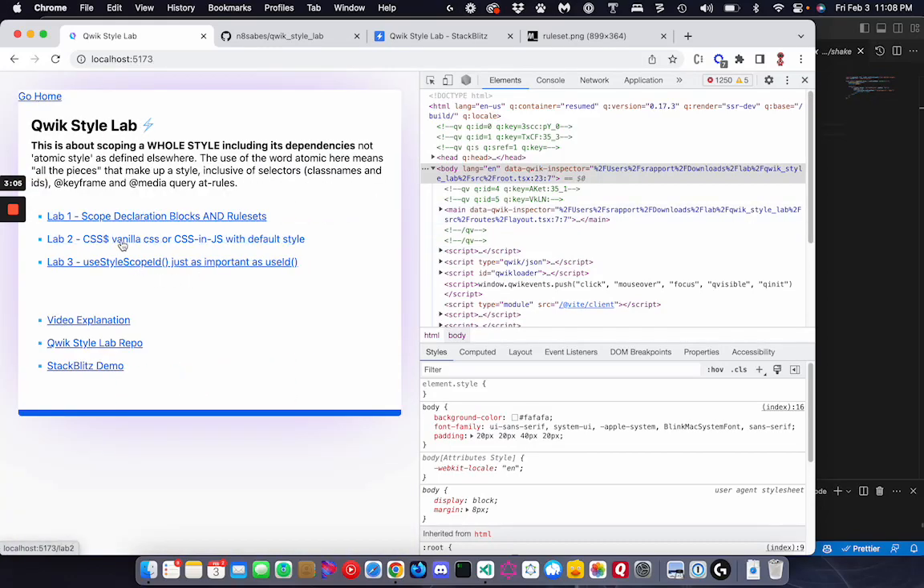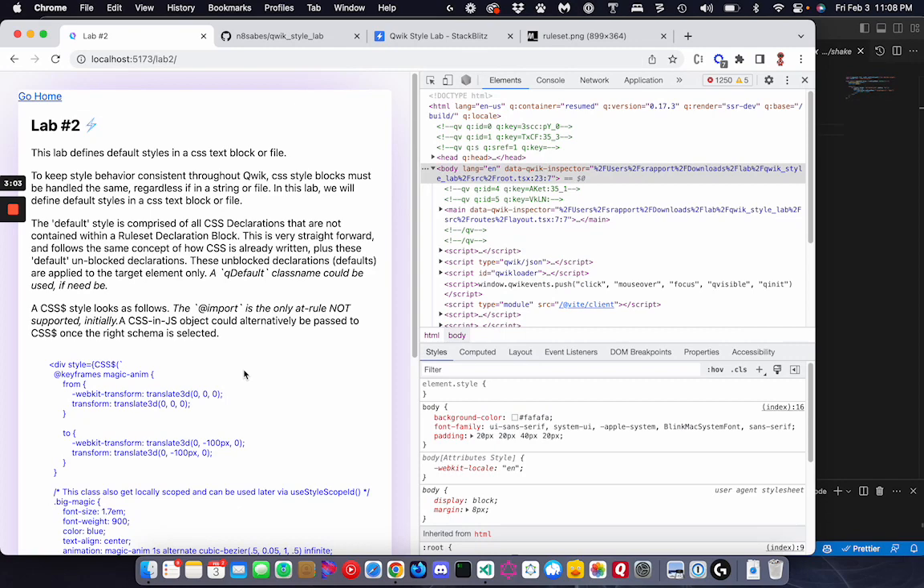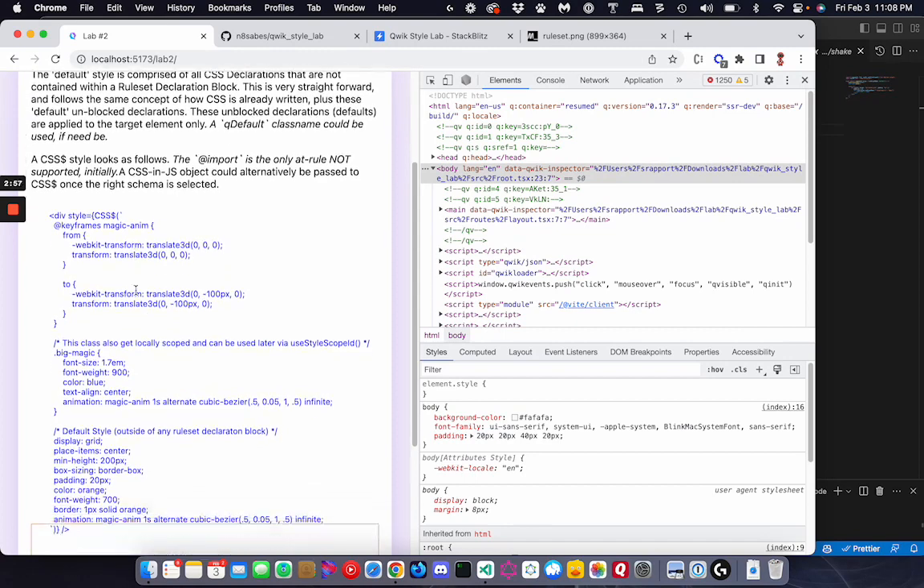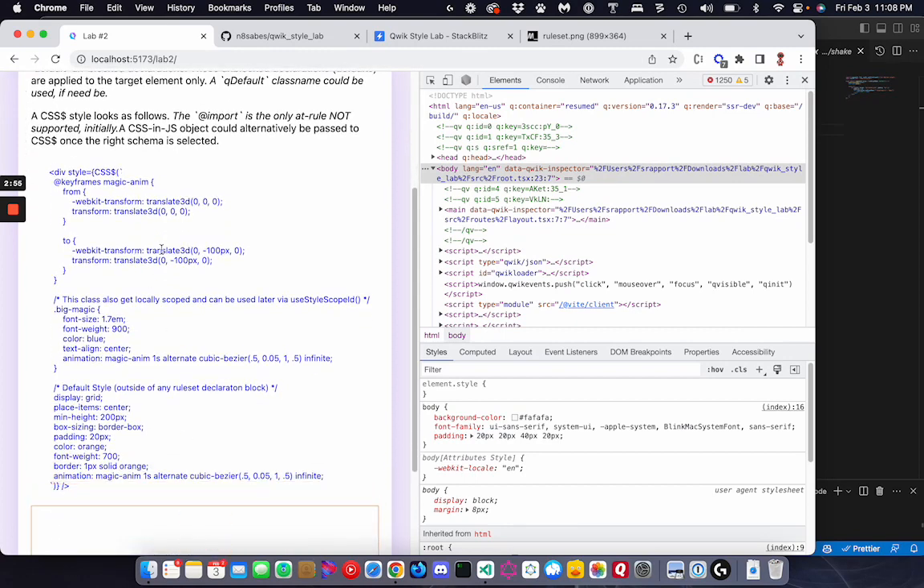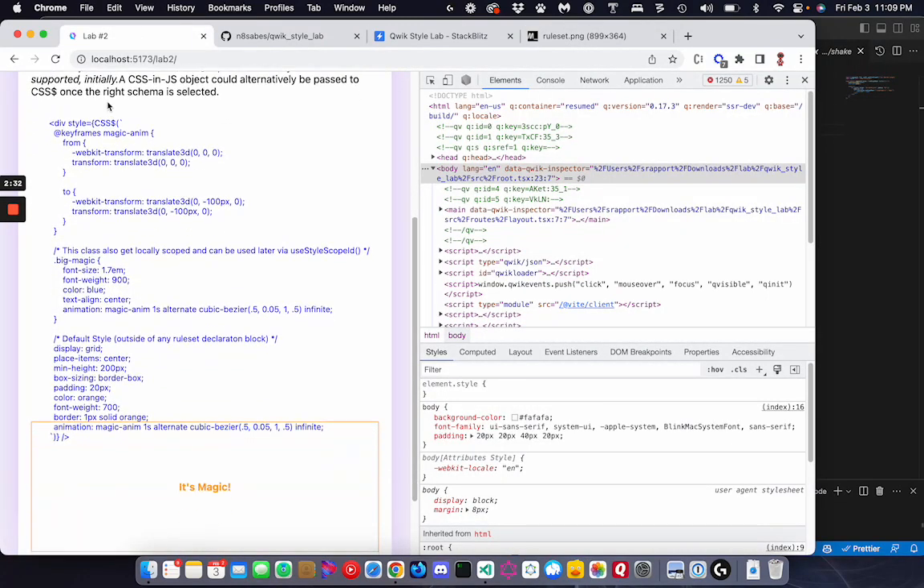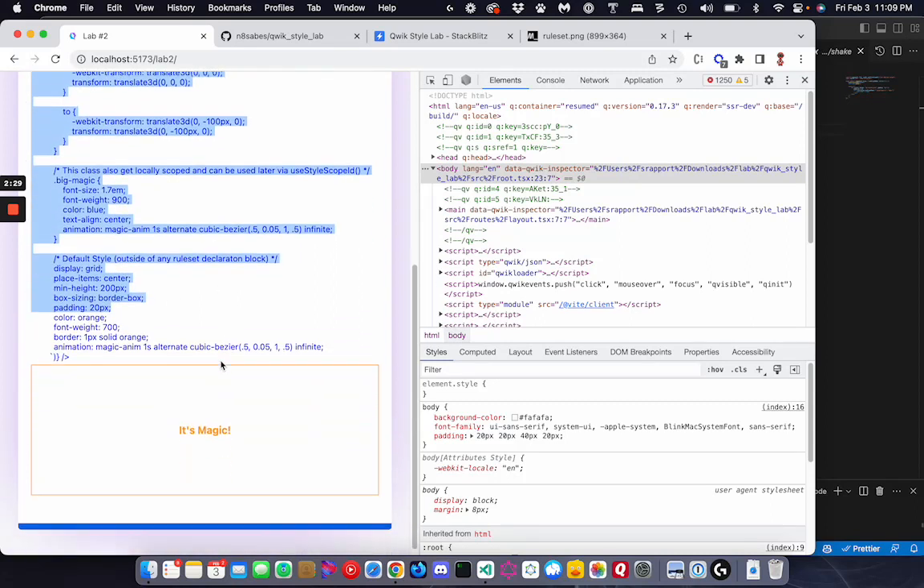Next, I'd like to talk about the CSS import. It should import pure JavaScript with all of the attributes required, all of the dependencies, the blocks, the rule sets. For example, here's a rule set, which includes selectors, the declaration block, properties and their values. So in this case, we scope all of it.